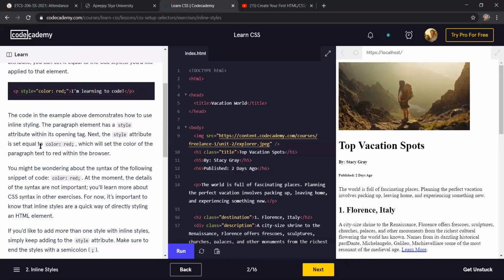Next, the style attribute is set equal to color colon red, which will set the color of the paragraph text to red within the browser. Okay, you might be wondering about the syntax of the following snippet of code, color colon red. At the moment, details of the syntax are not important.